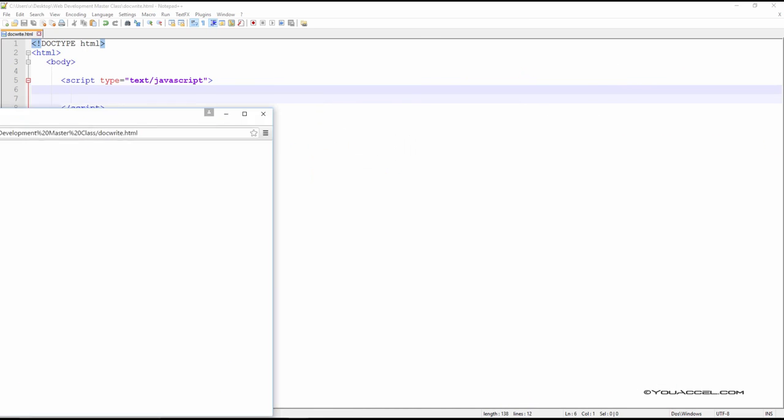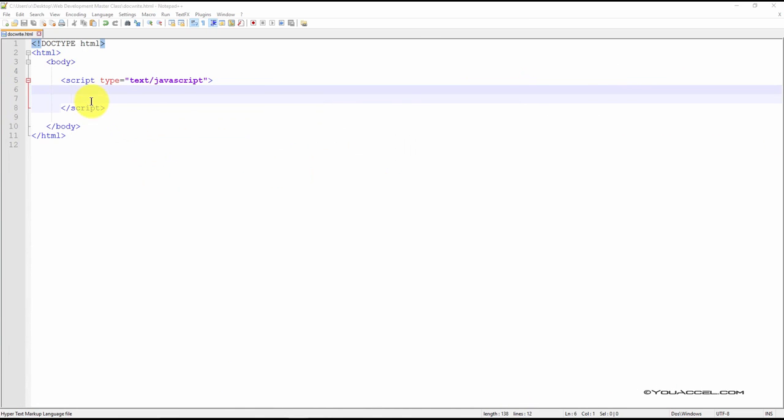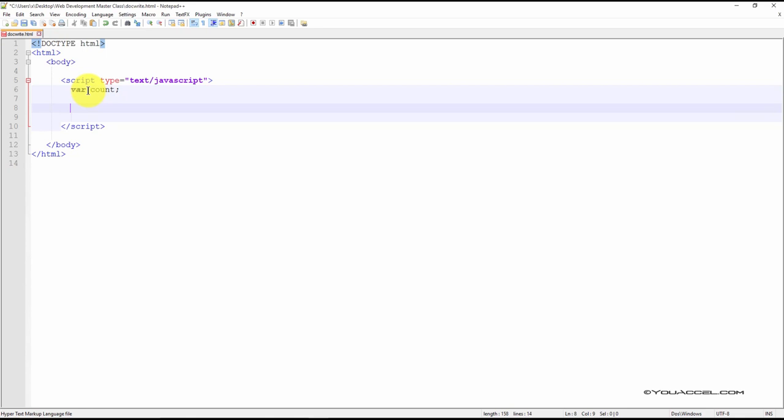So let's go ahead and get started. The first thing we need to do is declare the variable that will contain our initial values. We'll call this variable count. Now we can create our for loop. To do so, type the following block of code.